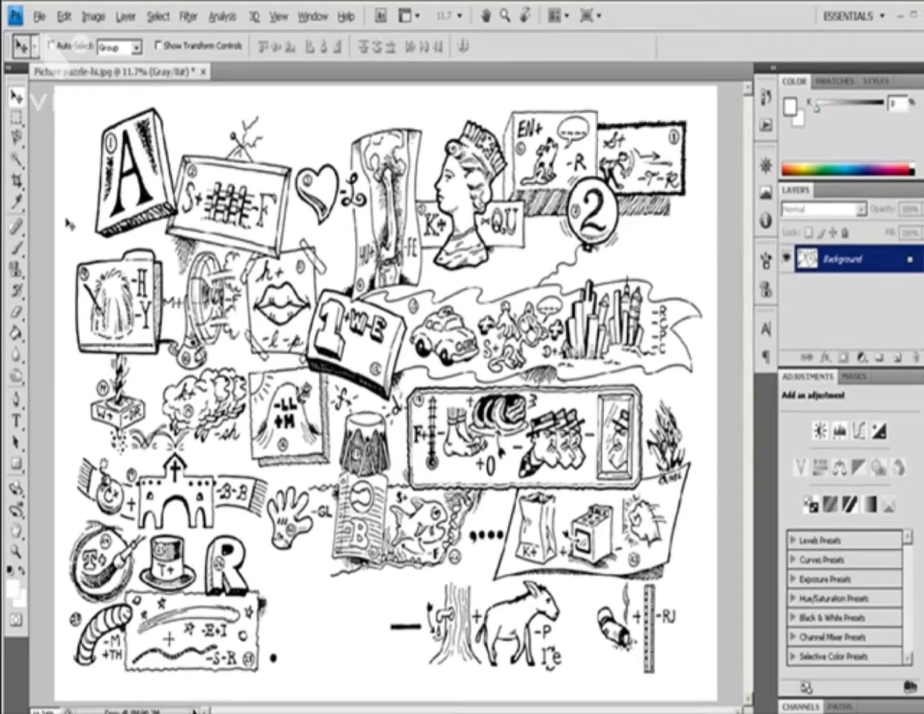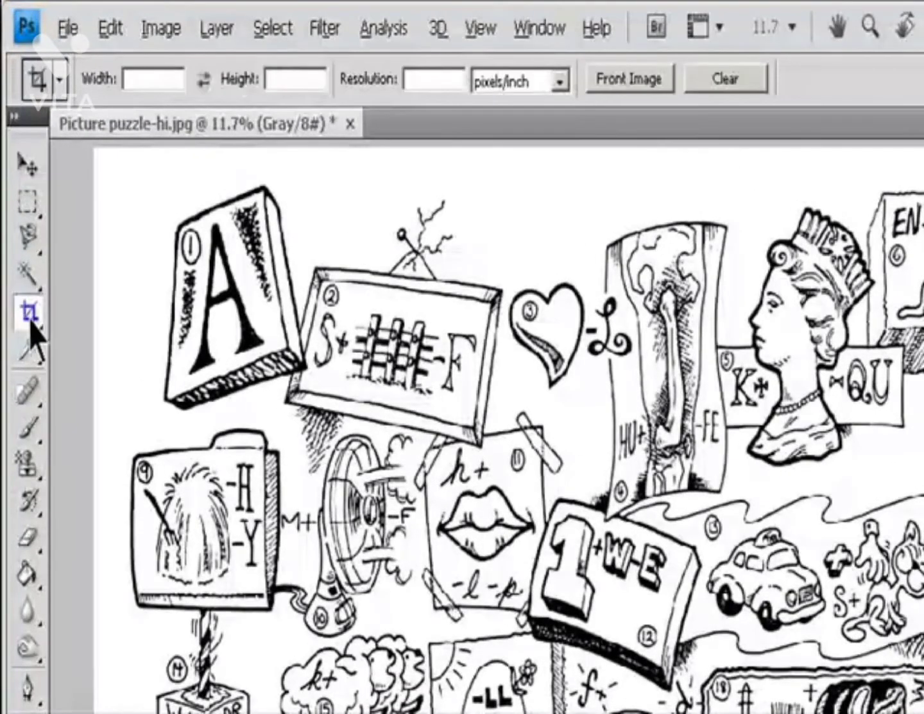1. Select the Crop tool. 2. Optional. Set resample options in the options bar. To crop the image without resampling, which is the default, make sure that the resolution text box in the options bar is empty. You can click the Clear button to quickly clear all text boxes.